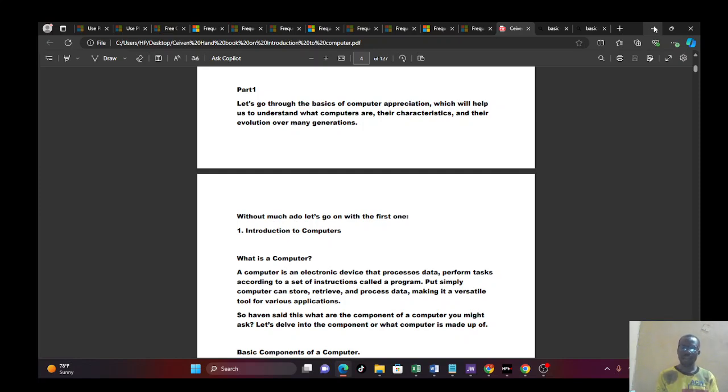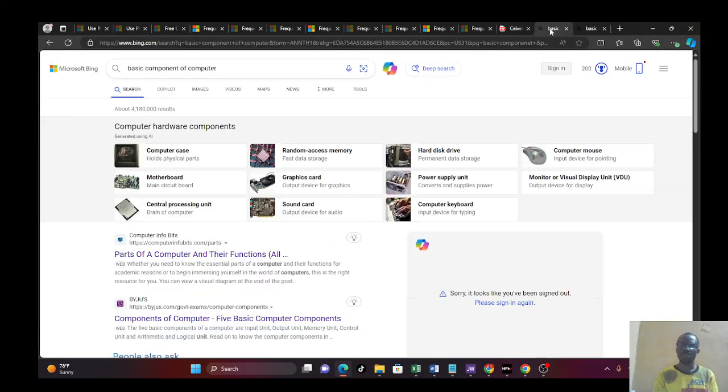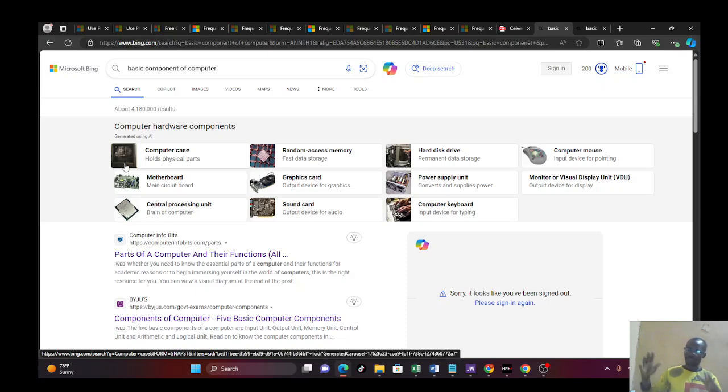So having said that, what are the components of a computer, you might ask. Let us delve into the components of a computer. Let's talk about what a computer is made up of. Here is the computer case. For those who use the old computer, we have a big computer case and a monitor that shows it. But for those who use a laptop, you also see the computer case, that casing that covers a laptop. Inside is a computer. Okay?